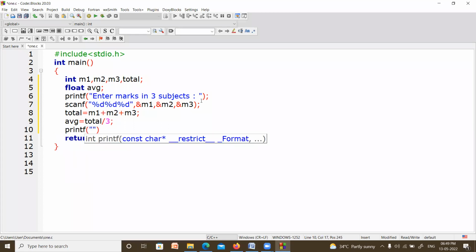Now printf. We have to print the data. First of all, what are you going to print? First you have to print the total, then the average marks. Total equals %d, since total is a number. Where is the total? In the variable total. You have to specify the variable name here: total.